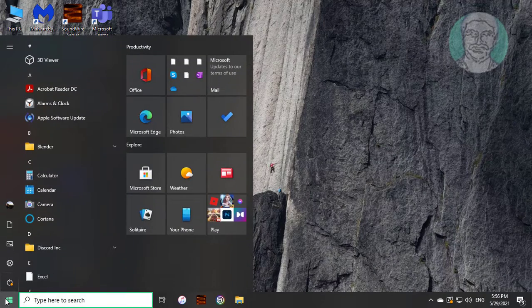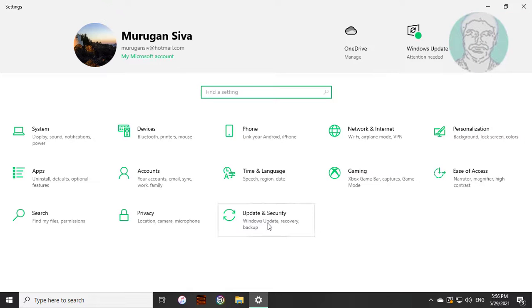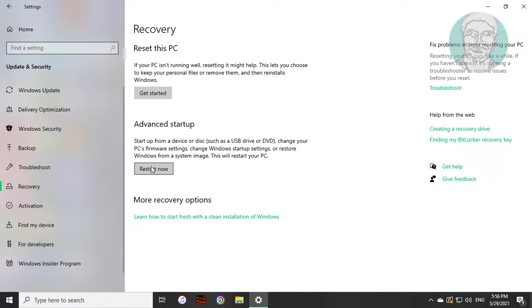Click start, settings. Click update and security. Click recovery. Click restart now.